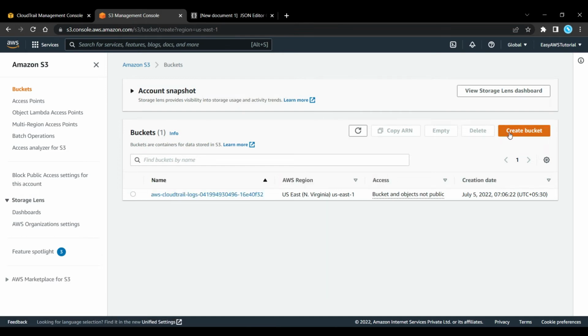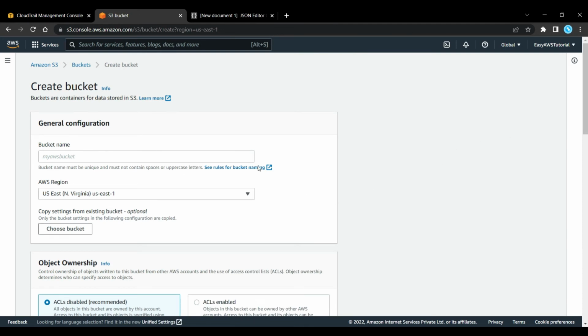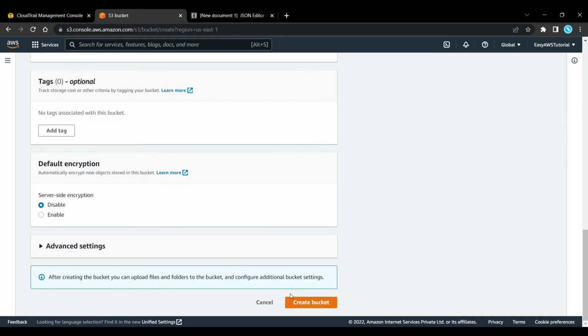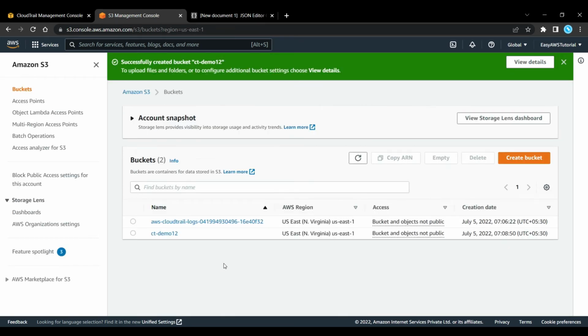So let's just create another bucket just to give it something more to record. Let's give a bucket name here. It should be unique. There we go, and create the bucket. So we have created the bucket. Now let's delete this bucket. So let's select it, and click on Delete.